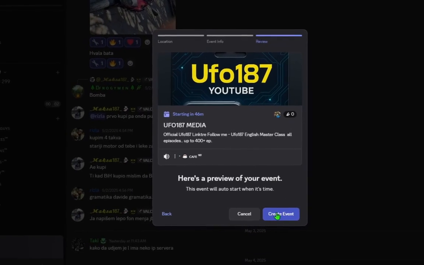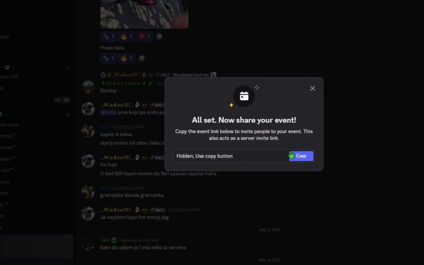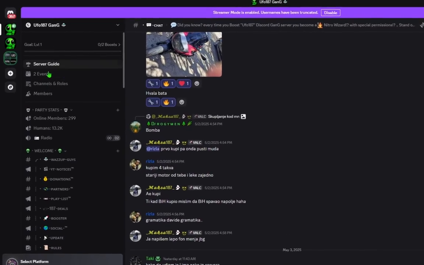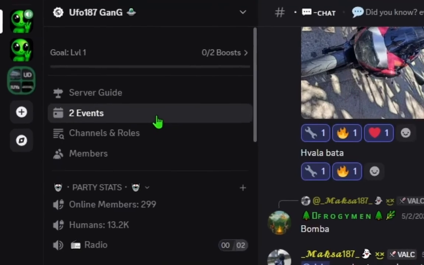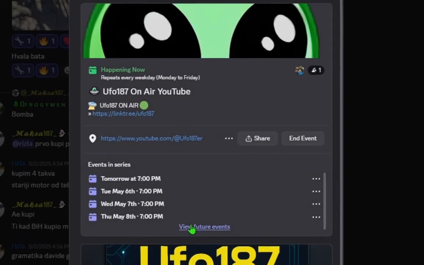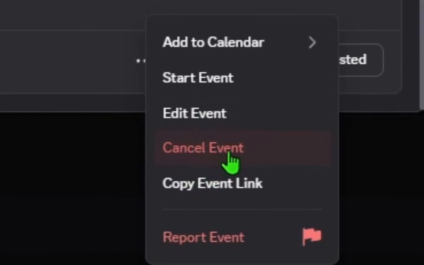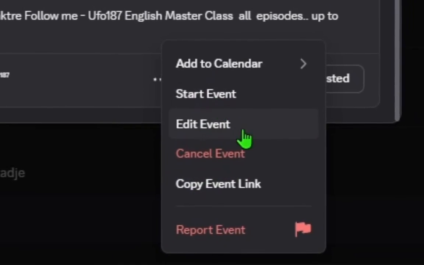After pressing this, you will see all set, just share your event. You can copy the event link and you can see on top your Discord events. Click on it and you will see all available events on your Discord server. If you want to finish an event, go to these vertical dots and you will see here Cancel Event, or you can start the event and edit the event.